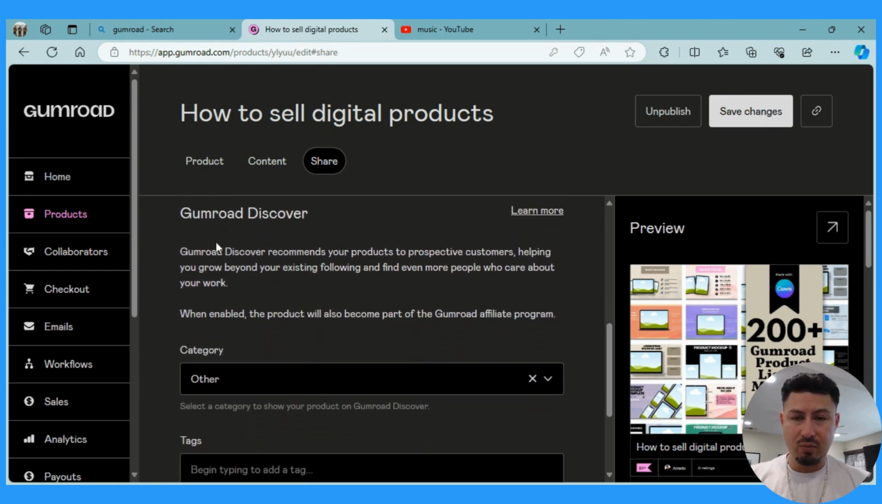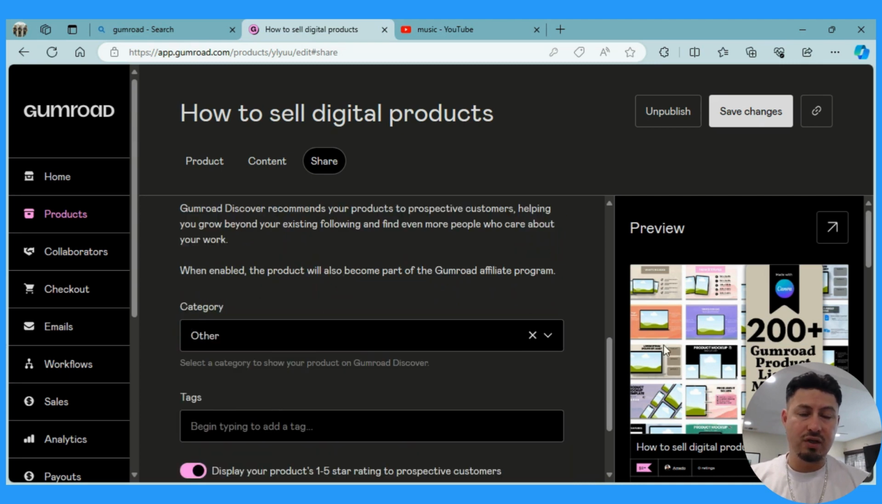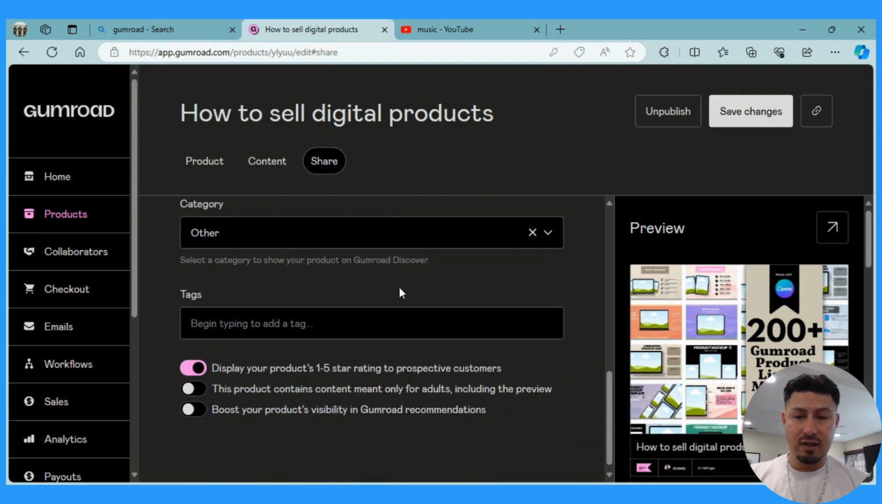The last thing is Gumroad Discover. You could actually put your products into the Gumroad Discover store, which is a marketplace for Gumroad, where basically shoppers could find your product. They could discover your product and kind of browse through your store and see if they like your products. And that's just one easy way to get discovered and kind of generate a little more income.